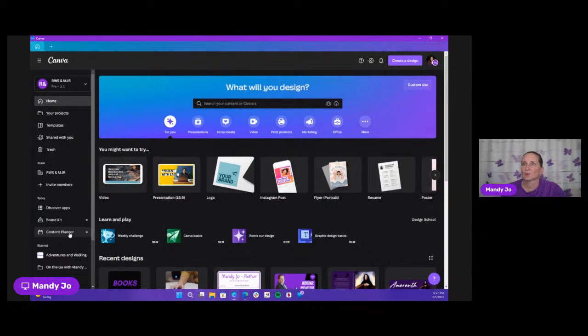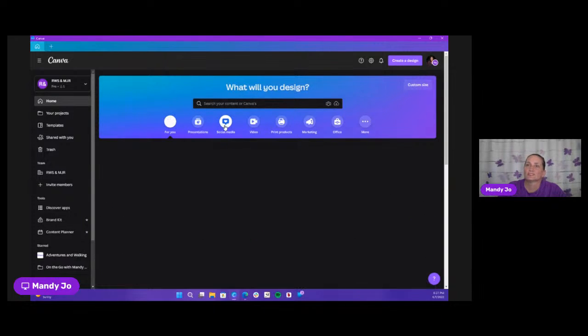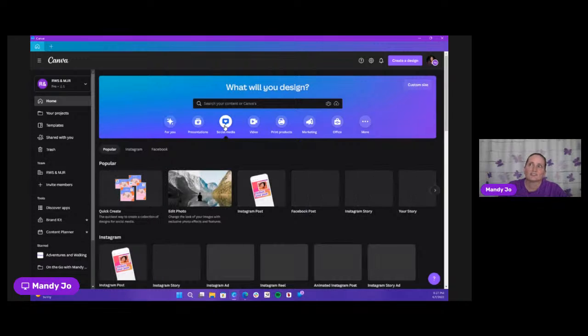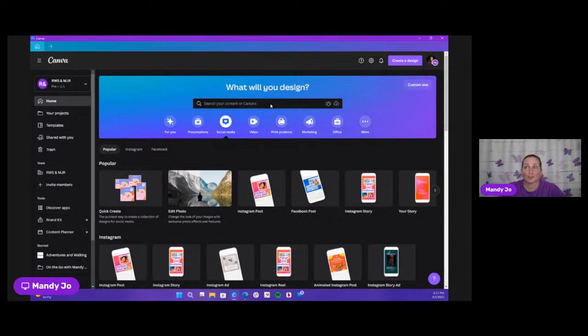And there was one more that I wanted. Social media. So what will you design? You can search for your content or canvas. When you click on social media, they've got this really cool thing over here called Quick Create. The quickest way to create a collection of designs for social media. What does that mean? That means that you are creating one design and it goes to different designs. So get started.